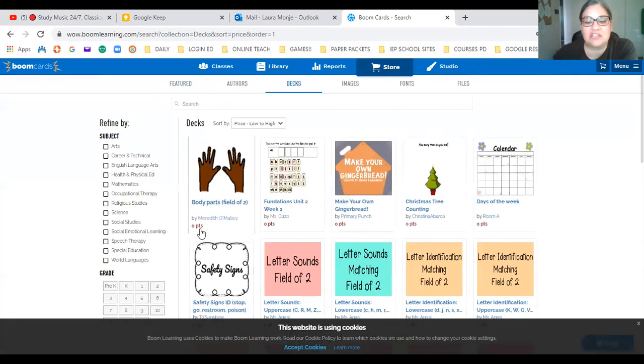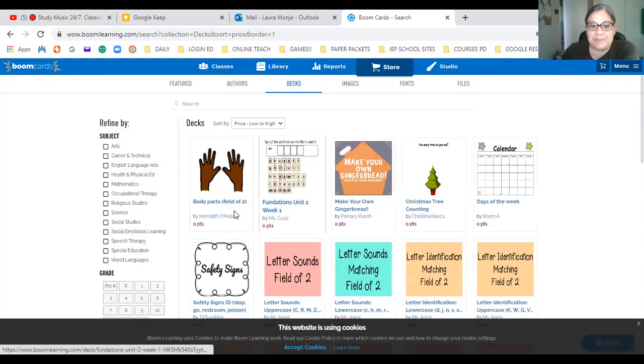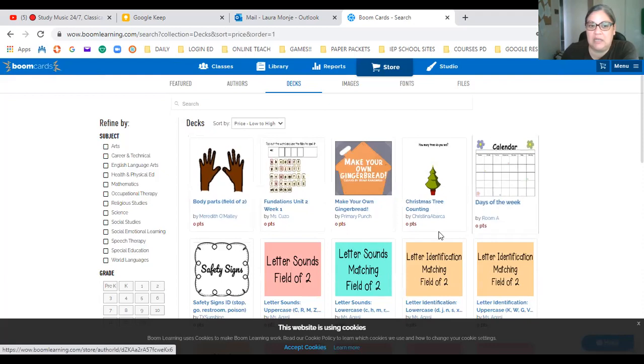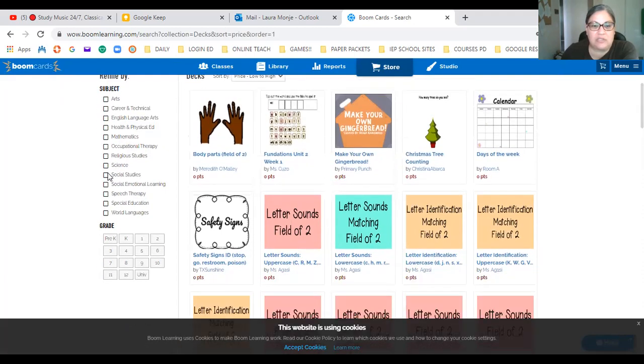So again, they do have the paid Boom Cards, but you can go ahead and find free. So you'll see they actually use points instead of dollars. So if you do want to purchase something, you could purchase a certain amount of points for a dollar amount. I think like $5 gets you 300 points, maybe. I'm not sure. That's how they use that. So these are all free. You could also search by category. So again, if you've used Teachers Pay Teachers, the same thing.